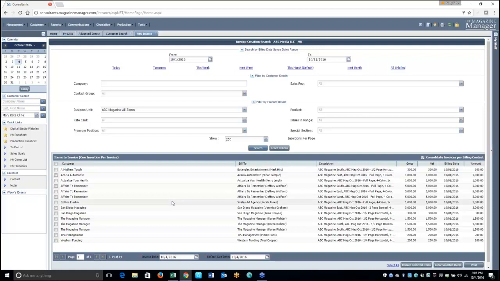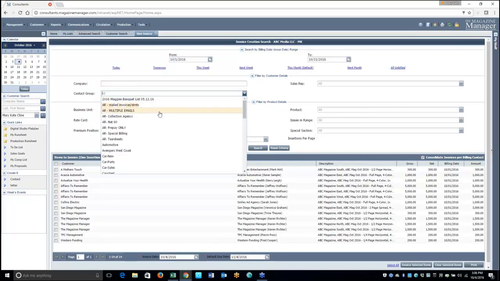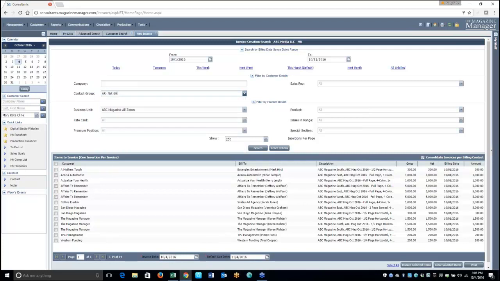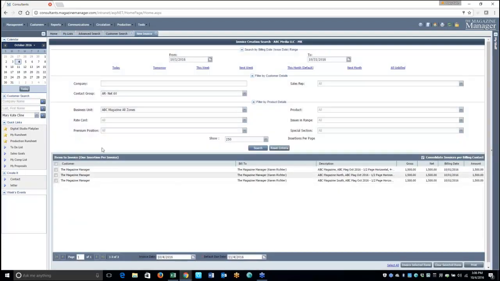I'm going to do one more thing. I'm going to utilize my contact group when I bill because I have multiple terms that I offer my customers. I have an occasional customer that's on net 60. Most of my accounts I give net 30. So I'm going to add this contact group, which is a way to pull quickly only the ones you want, and I'm going to search again, and now you see I have one advertiser who requires net 60 terms.